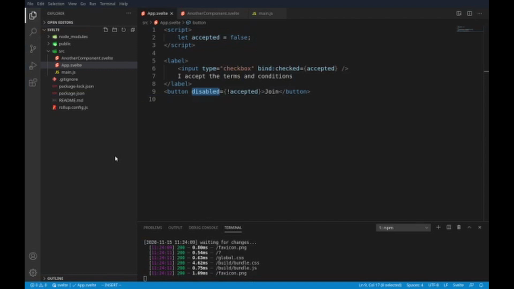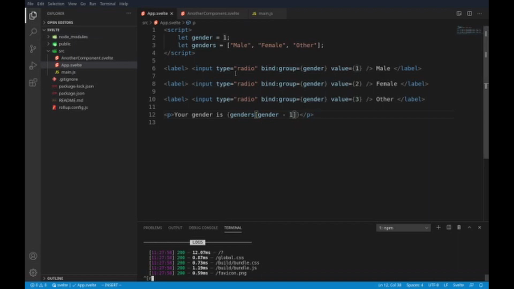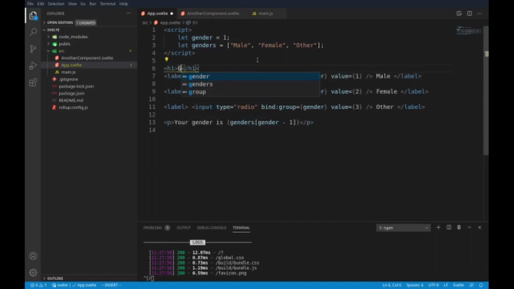And then let's look at radio inputs. Alright, so I have this simple app set up. Here I have 3 radio inputs. This is for gender, so I can actually add a label to each one that says gender. And here we have a radio input, and its group is bound to the gender variable, and then we have the values. So you can figure out what is going on.